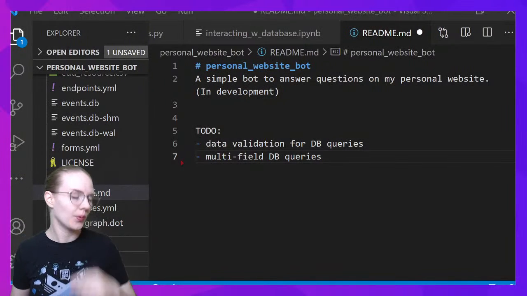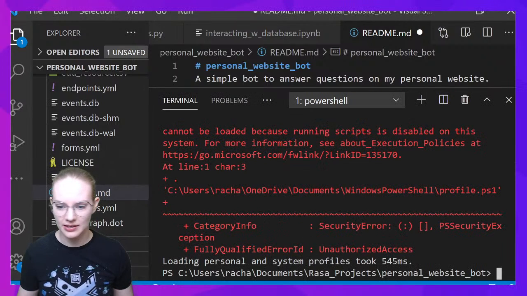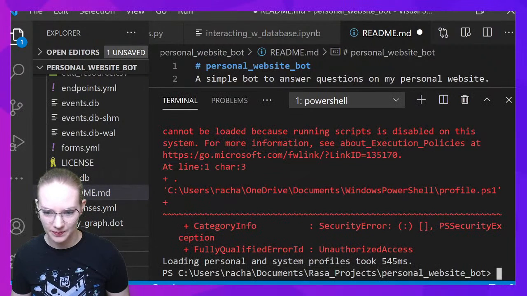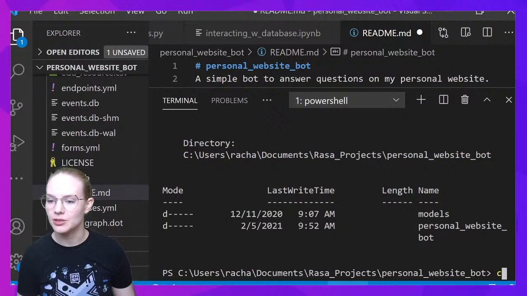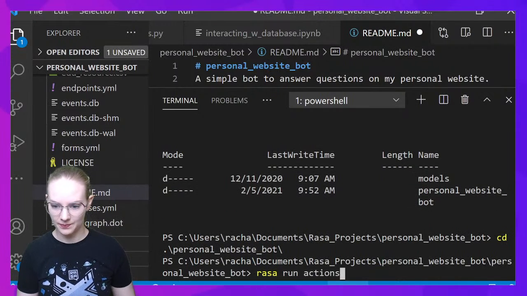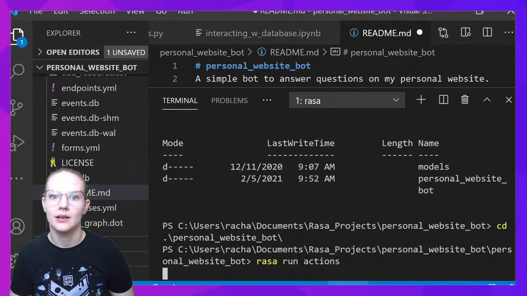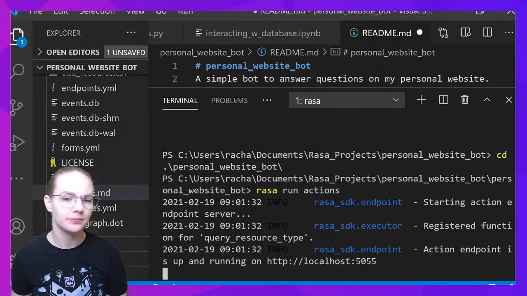So let's start with going over what our assistant can do currently, and I think the easiest way to do that is make sure I'm in the right directory first, to talk to the assistant is what I was trying to say there. So first I'm going to start up the action server.